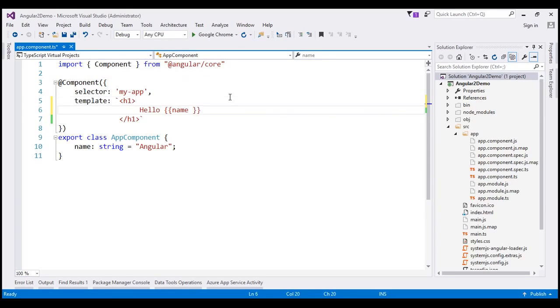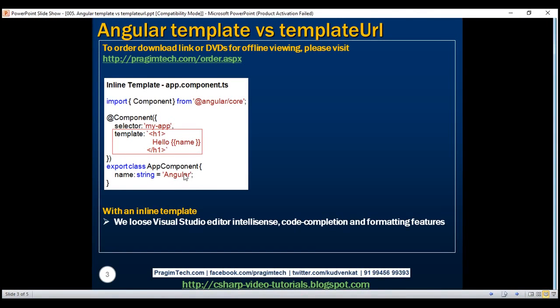Let's say, for example, if we have this data binding expression hello name like this. Now, when I press Ctrl K D to format the HTML, nothing happens. So we have lost the formatting feature as well. So that's the first disadvantage of using an inline view template. The second one is when this inline view template HTML is mixed up with the TypeScript code, then it's not easier to read and understand the TypeScript code. Here we only have three lines of HTML. But imagine if you have a lot of view template HTML intermingled with the TypeScript code, then it's not going to be easier to read and understand that TypeScript code.